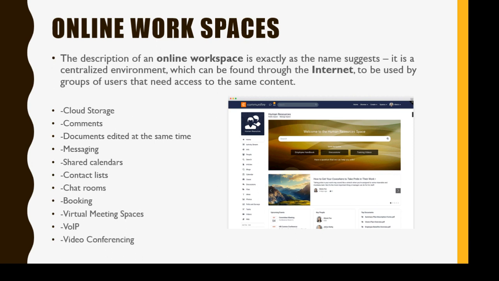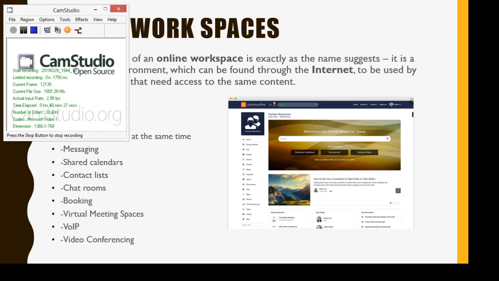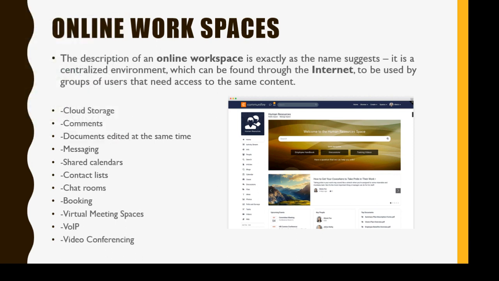Like Google Drive, comments, documents edited at the same time, which means two employees can work on the same document, they can edit the same document. Messaging, you can send messages within the group. Shared calendars, you can share events, create events shared by everyone.